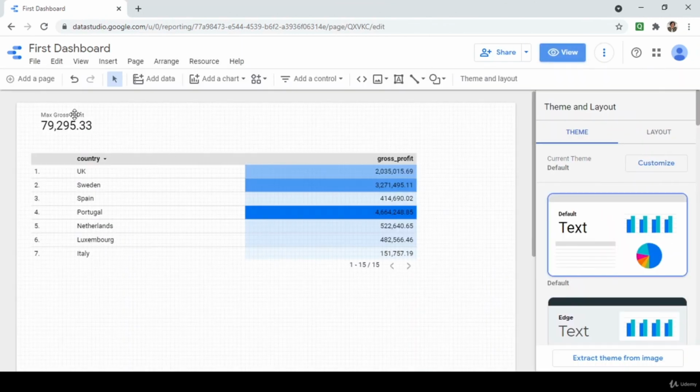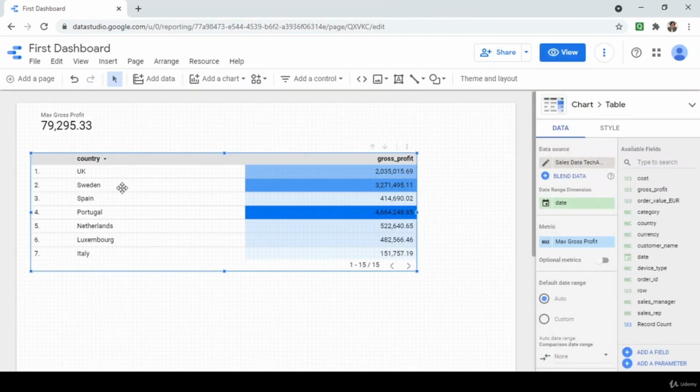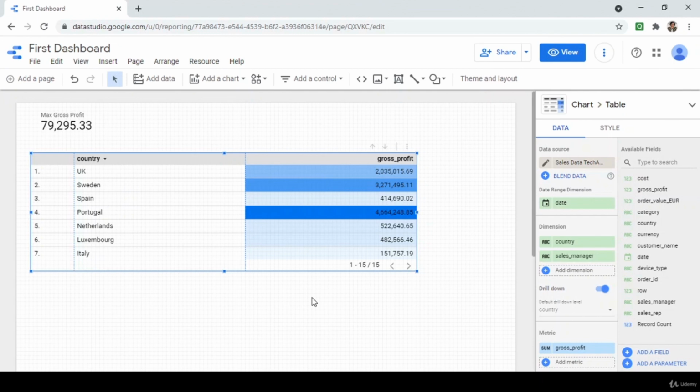So I hope these two visuals and their use are now clear. I have discussed properties like dimension, metric, drill down, a metric slider, the filter property, and how to change between types of tables, and also scorecard had been displayed. So that's it with this session. Let me see you in the next session with more controls.